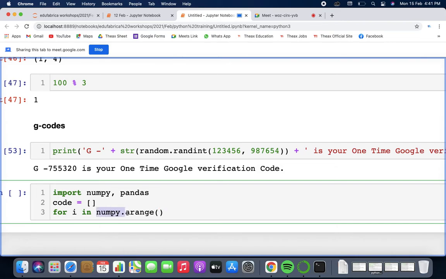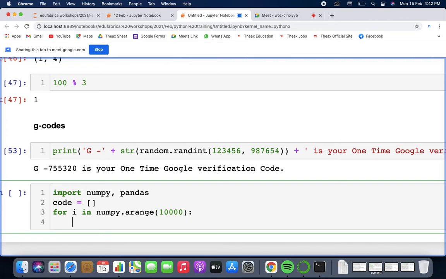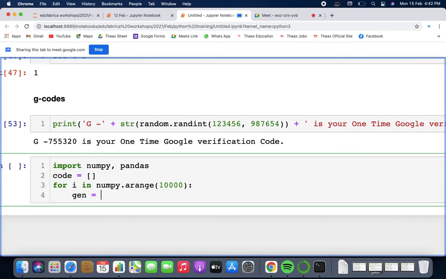So I've written numpy.a and then it is range. See, okay. So it is array's range. All right. You only just see how it's working. So numpy.arange of, let's say I want 10,000. I want 10,000 codes. So for i in numpy.arange of 10,000, what I'll do is, generation of the code that will be numpy.random.randint. So let's say 1, 2, 3, 4, 5, 6, 9, 8, 7, 6, 5, 4. That's it.